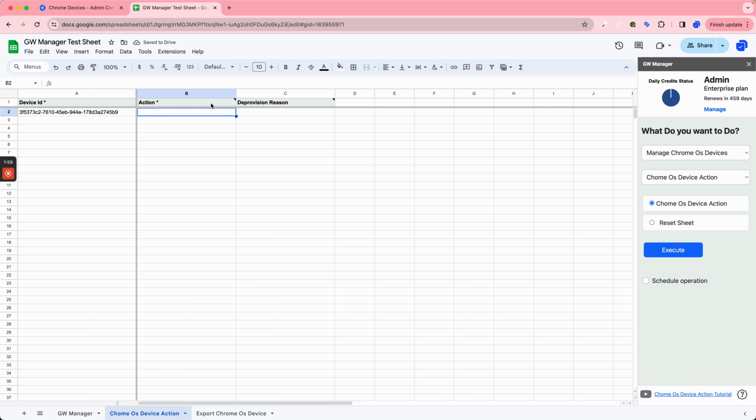If you hover, it says possible values are deprovision, disable, re-enable, or pre-provision, disable, and re-enable. So we need to disable this device, so I'll just copy this value and paste it here. Now it says deprovision reason, and it's only required when we are deprovisioning, which we are not in this case, so we'll just skip that.